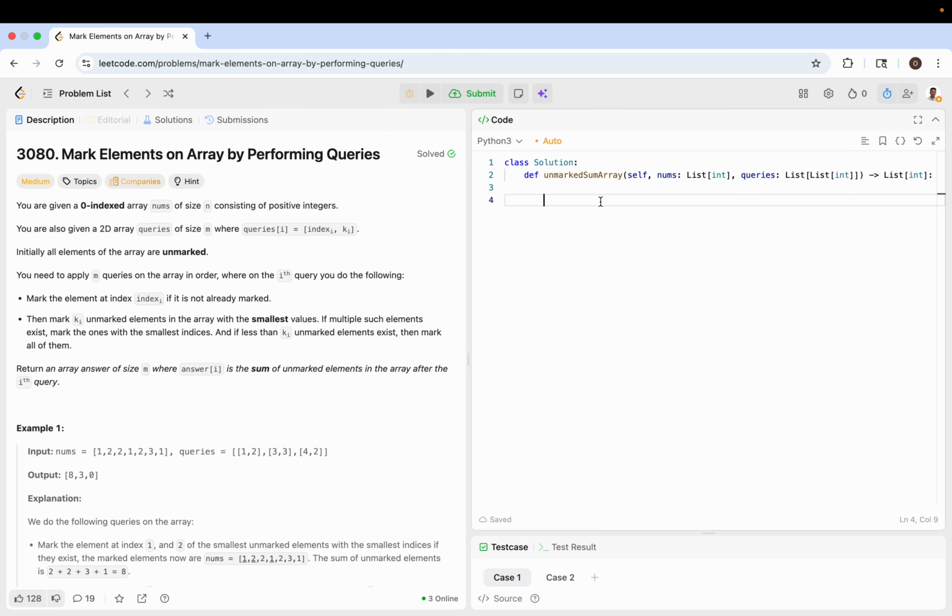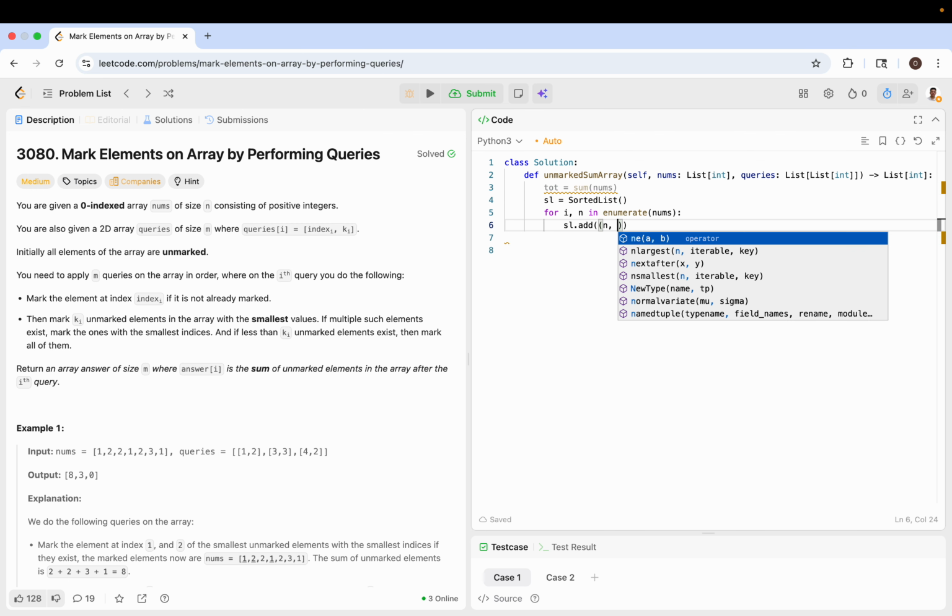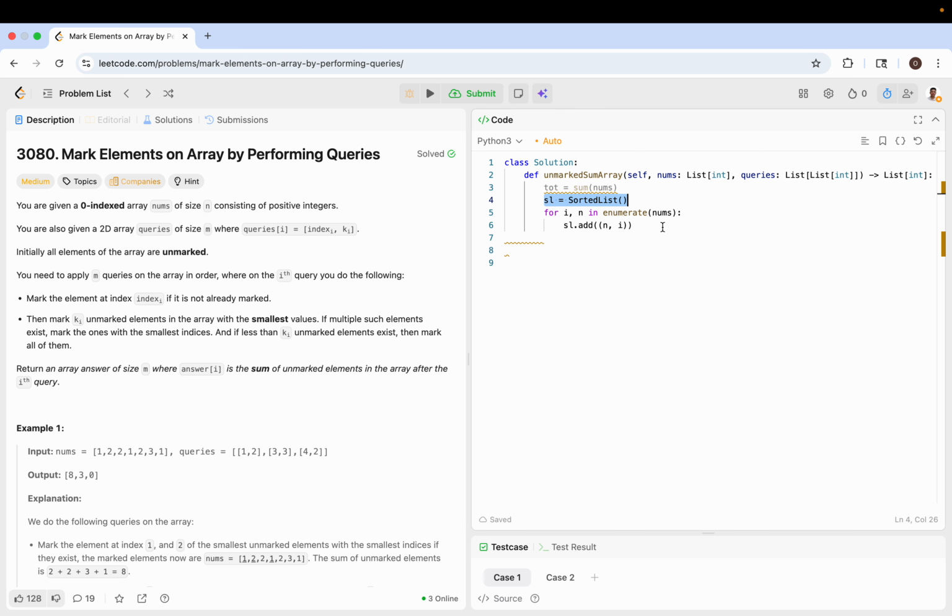So what I did was I created a total, which is the sum of nums, and in each iteration of queries, this is just going to be the sum of the elements that are left. So let's first go over nums. And as we said, I like to use a sorted list. Let's go ahead and add n and i, because we're sorting by this priority and then by this priority. Or you can use a heap, it doesn't matter. I just prefer to use a sorted list.